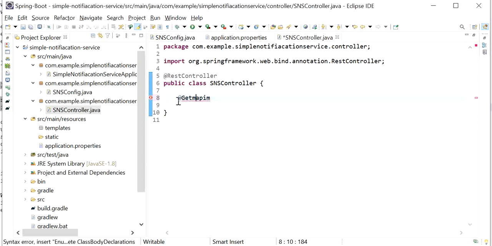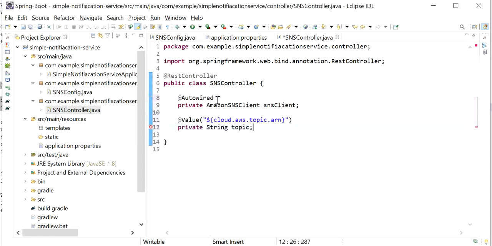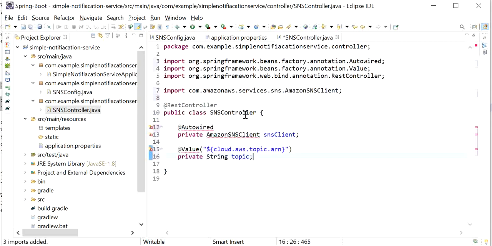So first we need to use the SNS configuration client, that we have created the bean for Amazon SNS client in the SNS config class. It will read the topic name from our property file, and next we need to create the endpoint that will be used to subscribe, to add the subscriber. So here I will create a public String addSubscriber.